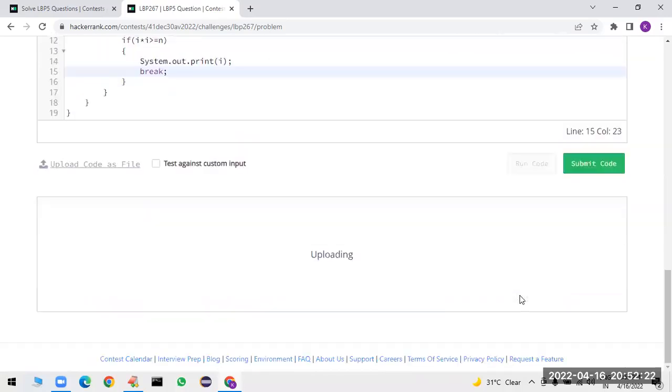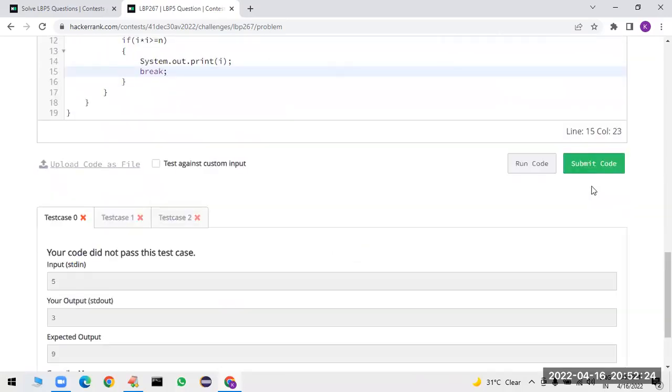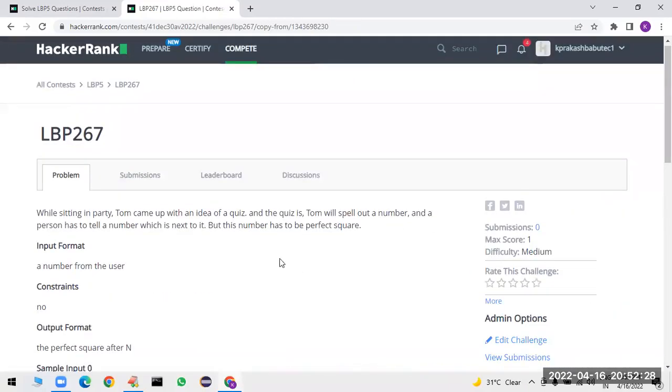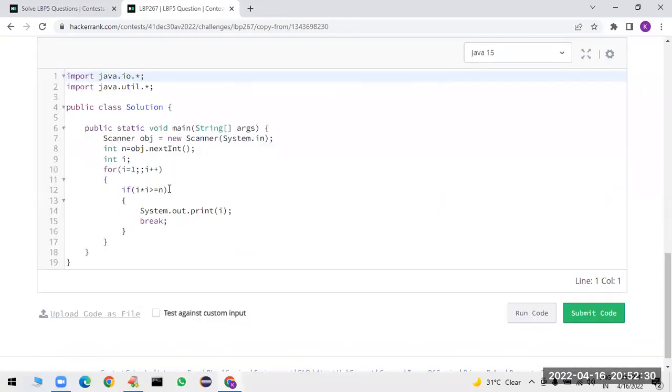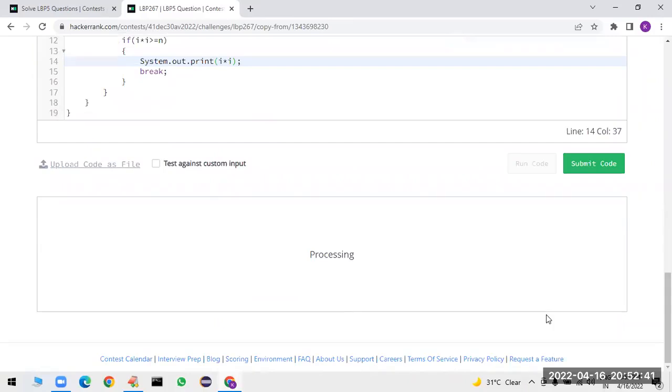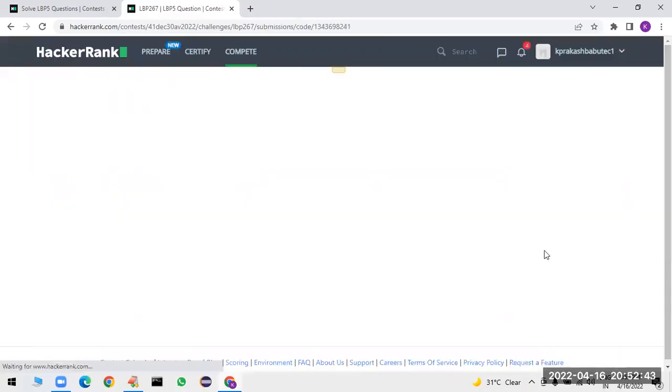Let me run the code. One minute, one minute, somewhere the problem is there. Sorry, we have to print i into i, the perfect square we have to print. Yes, and submit the code.